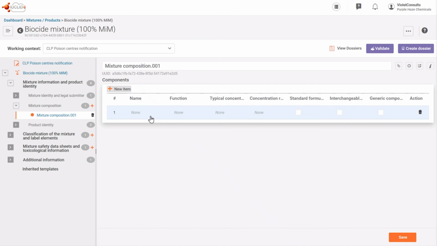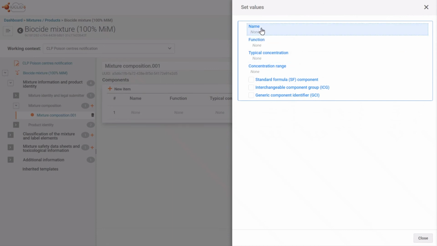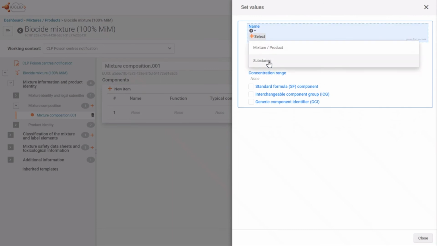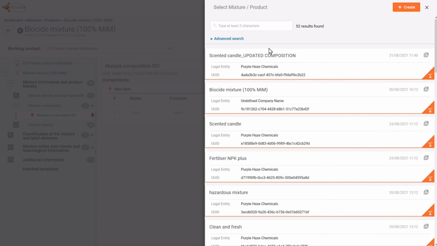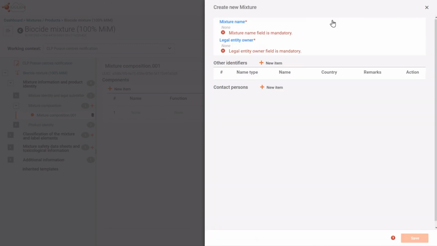One thing I'd like to remind you here is that if you know the full composition of a MIM, then you would need to add each component as a substance, not as a MIM. If you do not know the full composition of the mixture, this is when you would add a mixture component. You can make a selection from the list available, but I don't have one for this purpose, so I'm going to create a new MIM document.